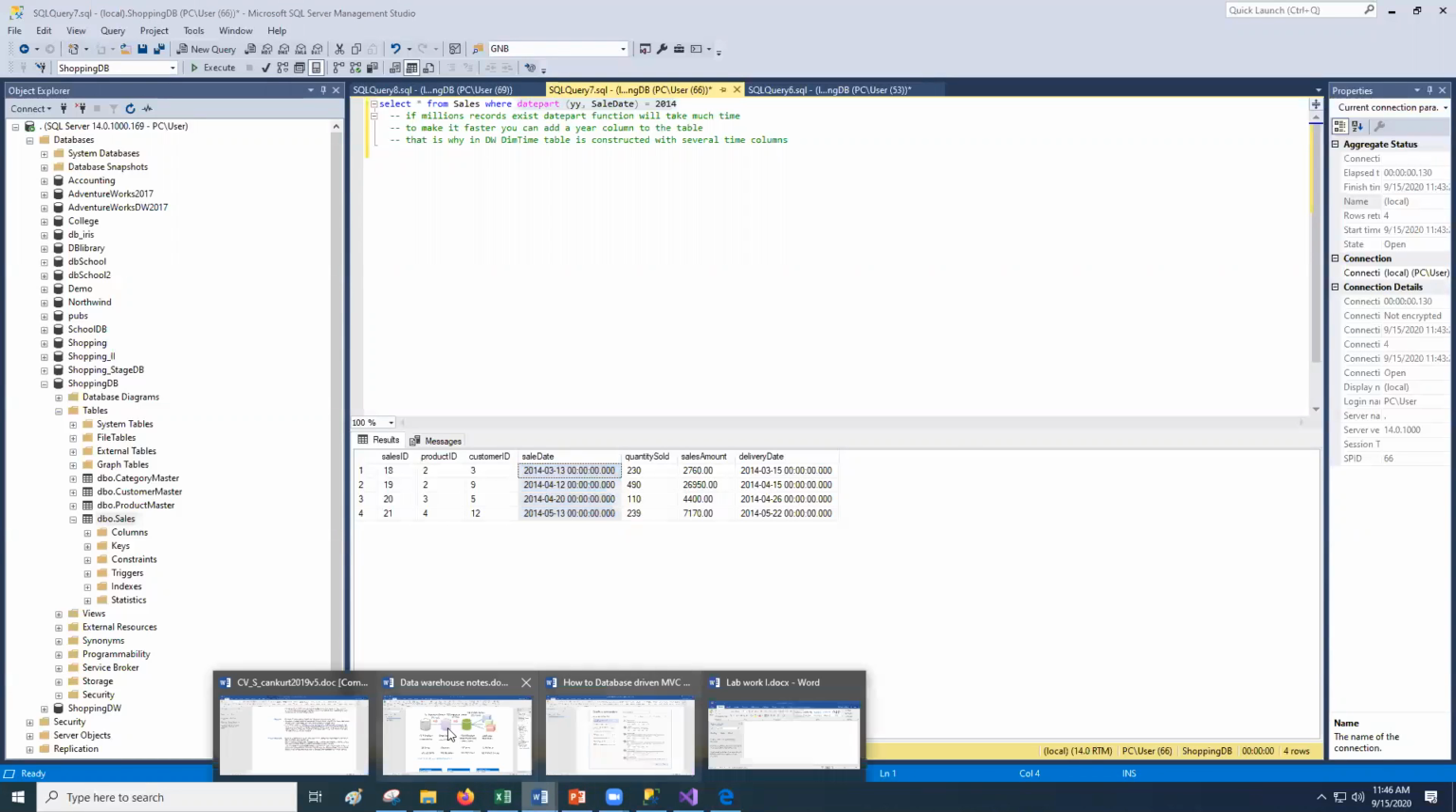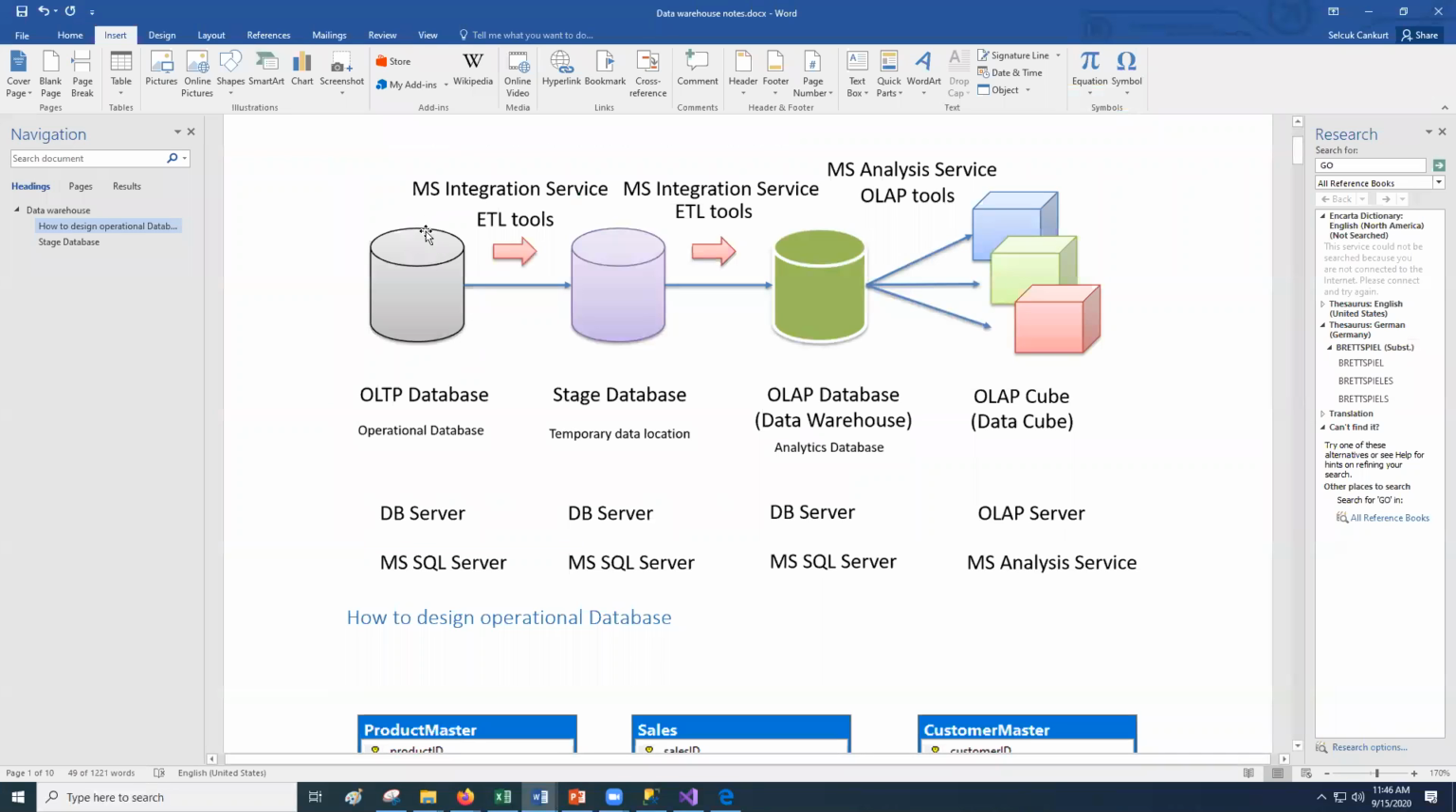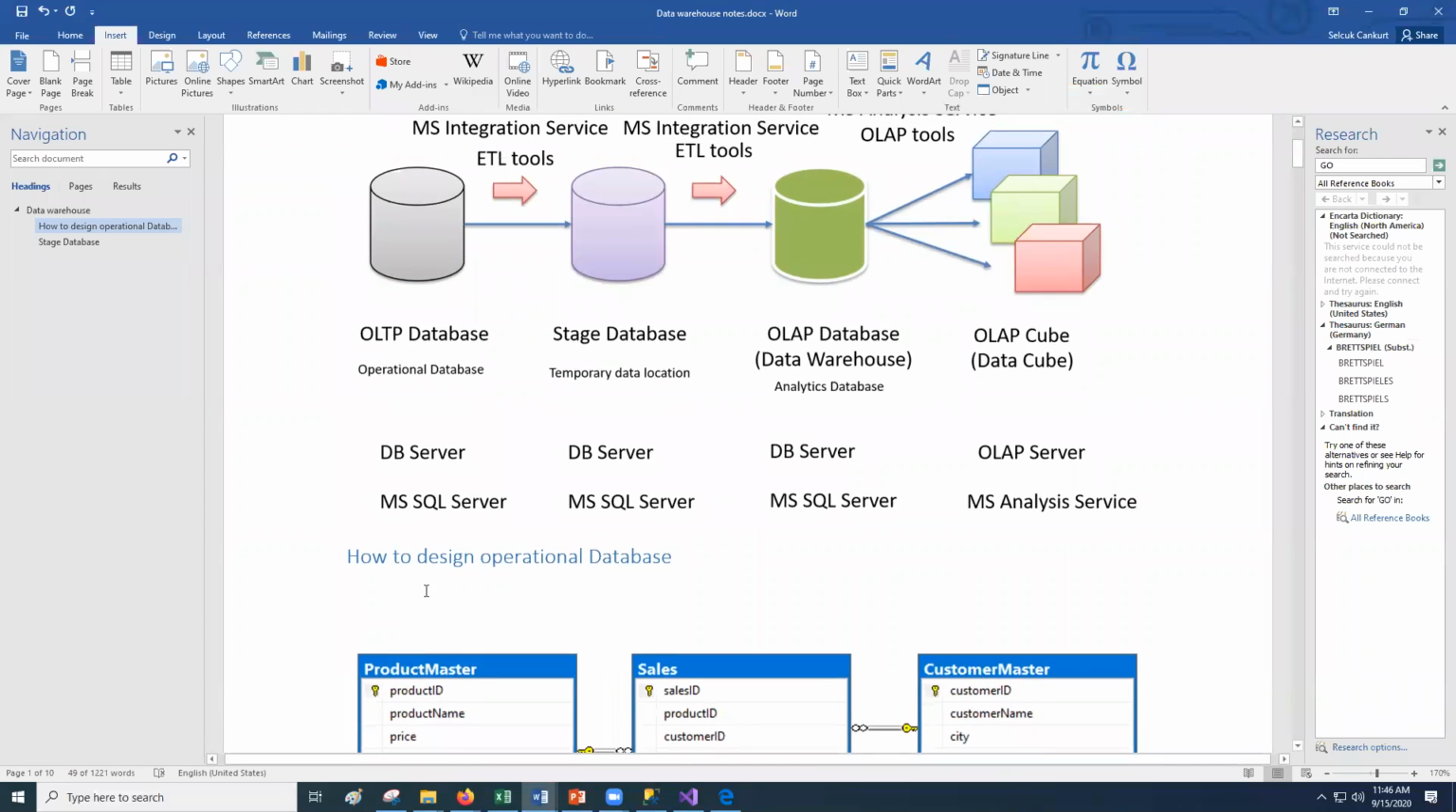For today's lesson, we have designed this system. In the next lesson, we will talk about this stage database, what the use of the stage database is, and how we can design it. In the coming lessons, we will design this one, and after that, we will design this section. For now, we have designed this.